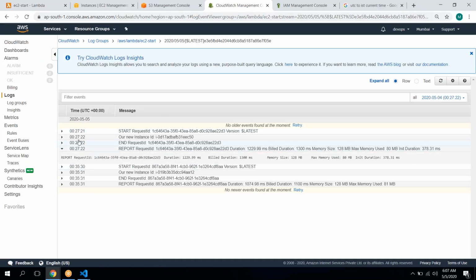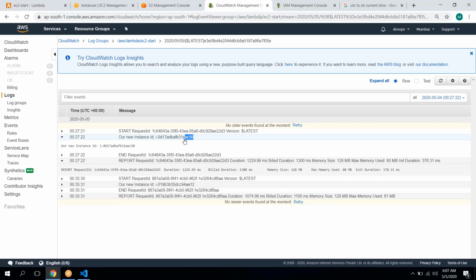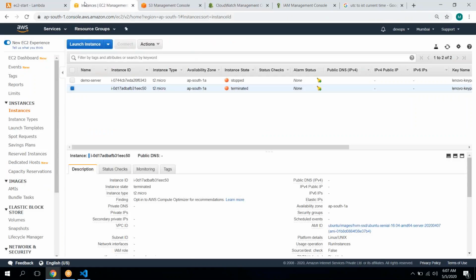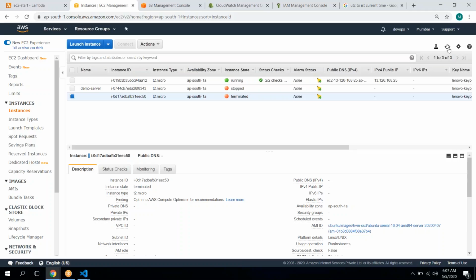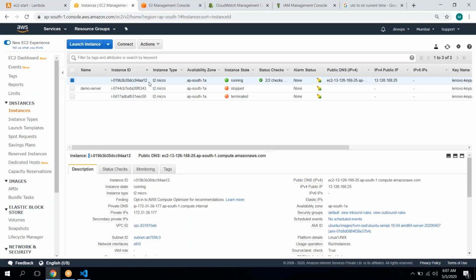Okay. So 12:27, right? So yes, this got executed, and now we can see we got the new instance ID EE6 EEC50. So if I go back to my EC2 instance, I should see one instance is already there. Let's click on refresh, and you can see we got one new instance, AAF2.